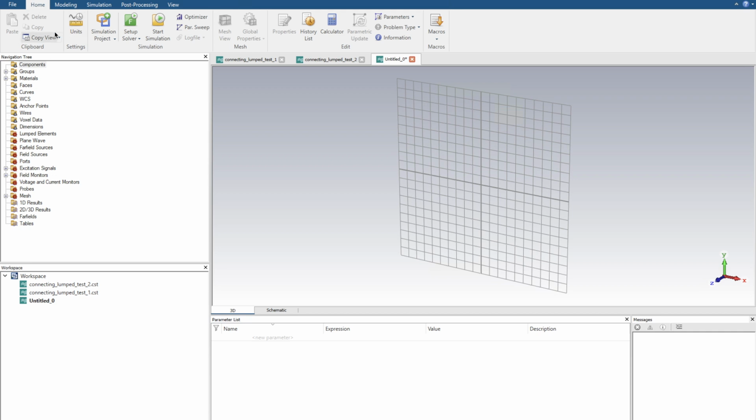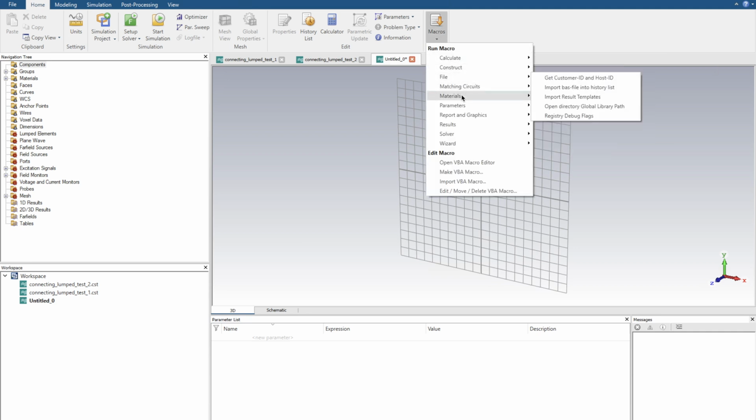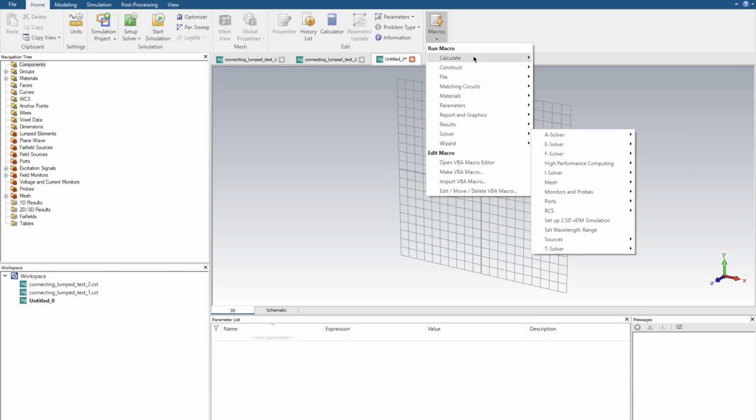Let's start with the Home tab. Here, there are two important buttons to know about. The first will be your solver setup, noting that you can change the type of solver from this drop-down menu. The other important tool here is the macro bar. I recommend going through and seeing what type of macros are here and what is possible with your version of CST.